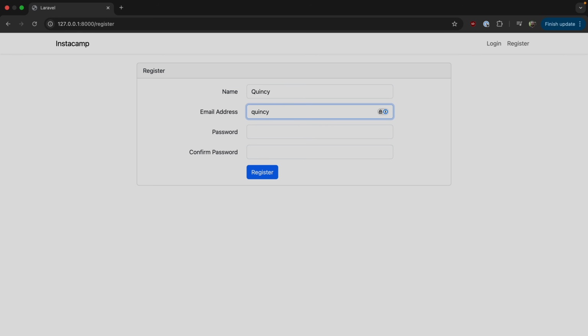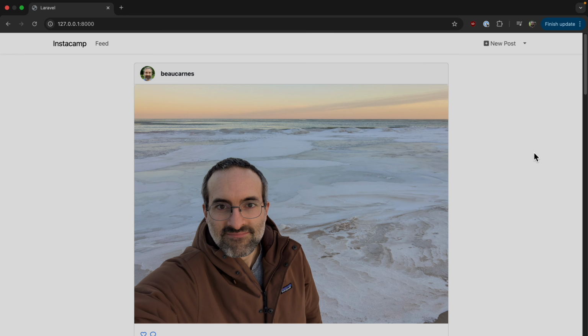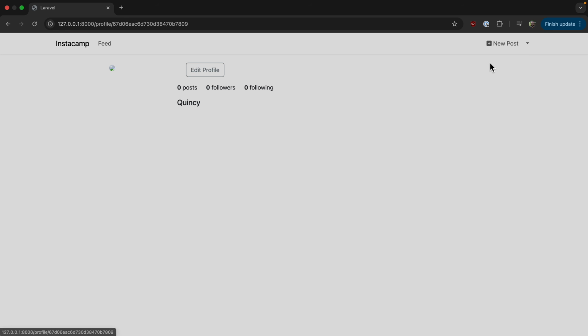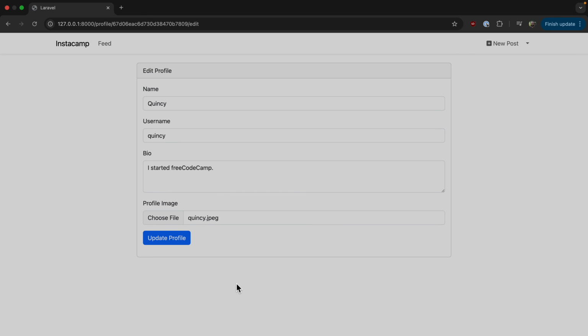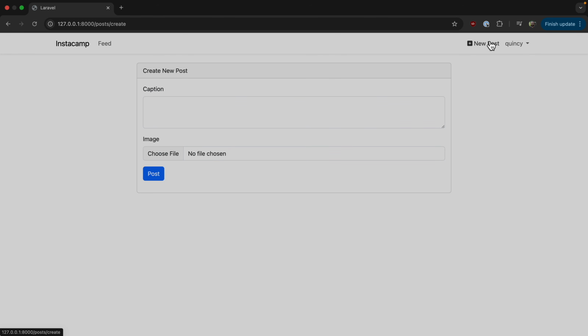Quincy at freeCodeCamp.org. Just don't tell him I'm making an account for him on here. And then I will register. And then I am going to go and update my profile, and it's filled in all that really quick. Update profile. Now we can see Quincy's profile, and we'll do a new post from Quincy's profile. Caption, check out this high score. And then I can choose a file.